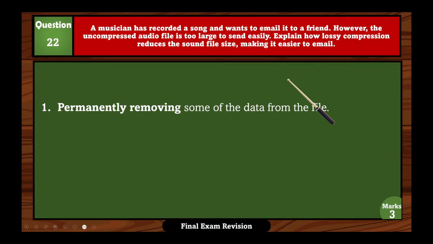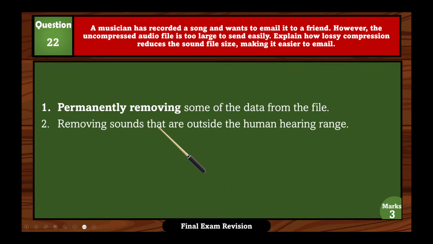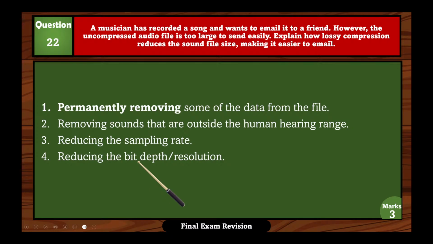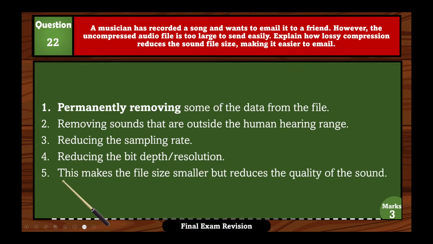So lossy compression will permanently remove some of the data from the file, remove the sounds that are outside of the human hearing range, and reduce the sampling rate and the bit depth resolution. This makes the file size smaller but reduces the quality of the sound. So these are the different ways lossy compression can be used to reduce the file size.